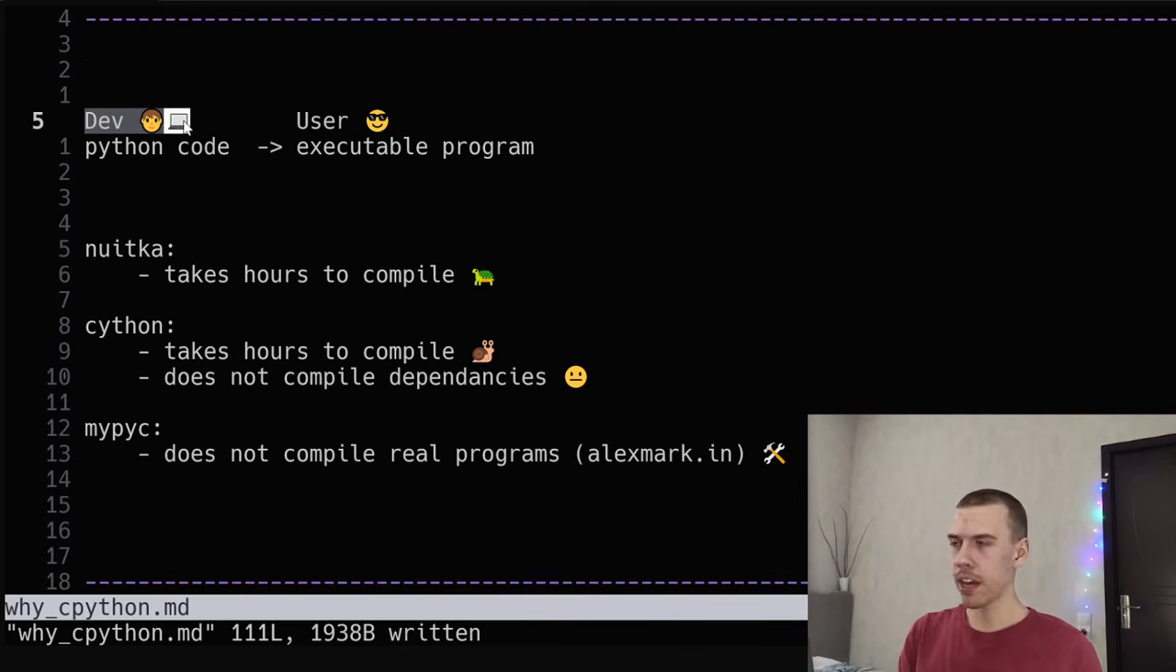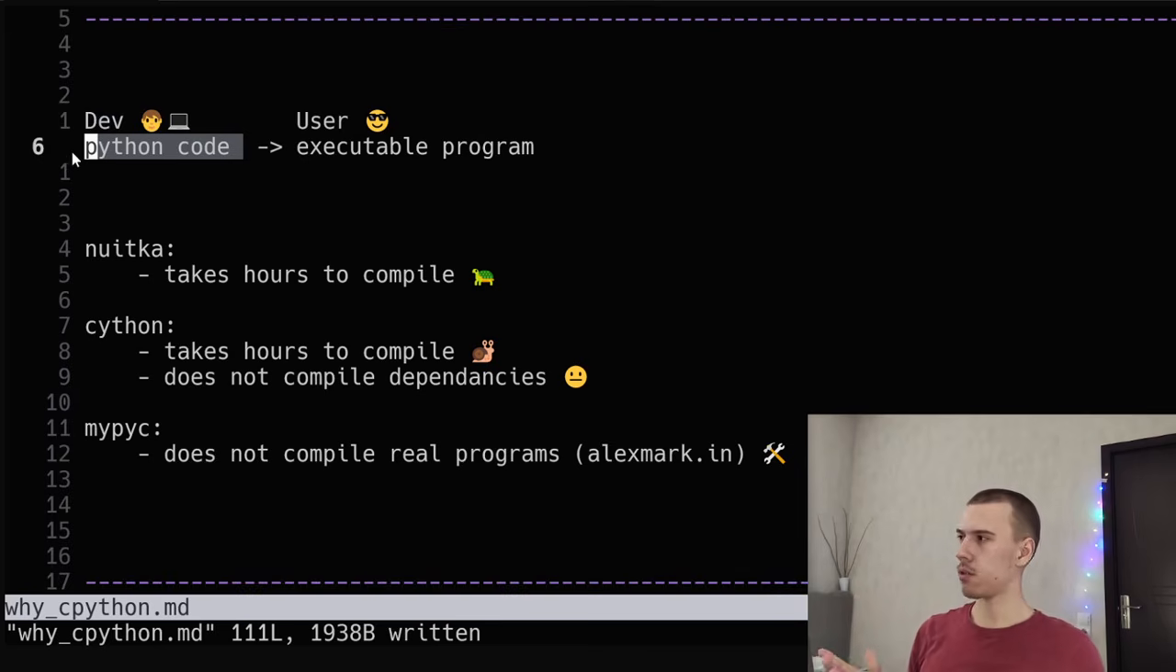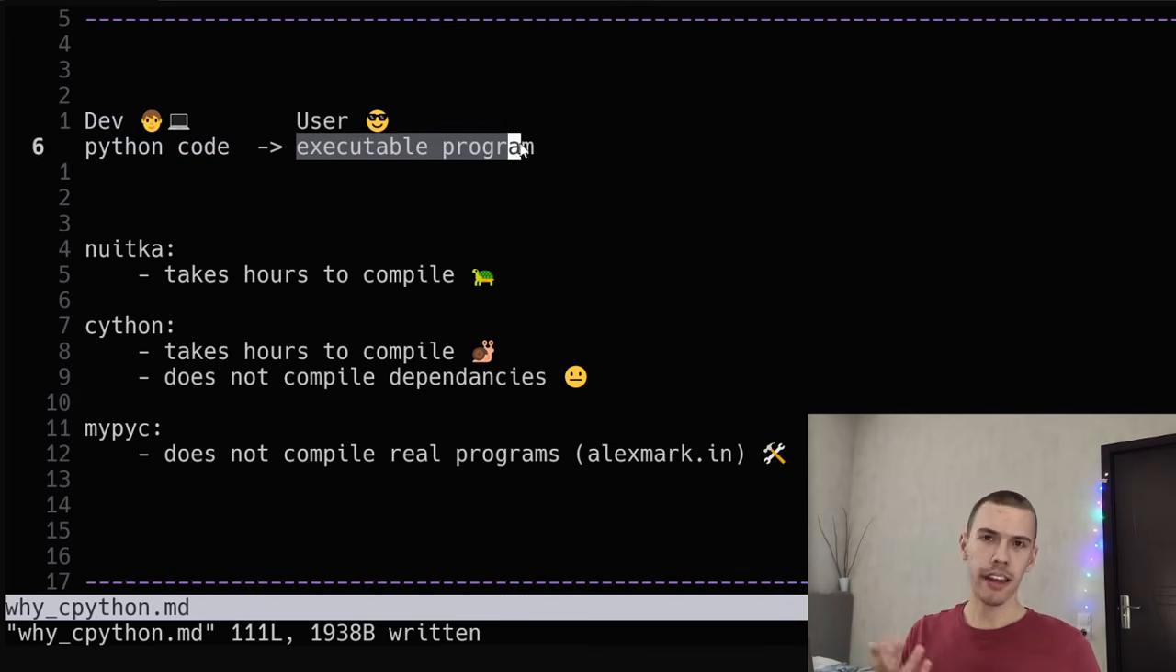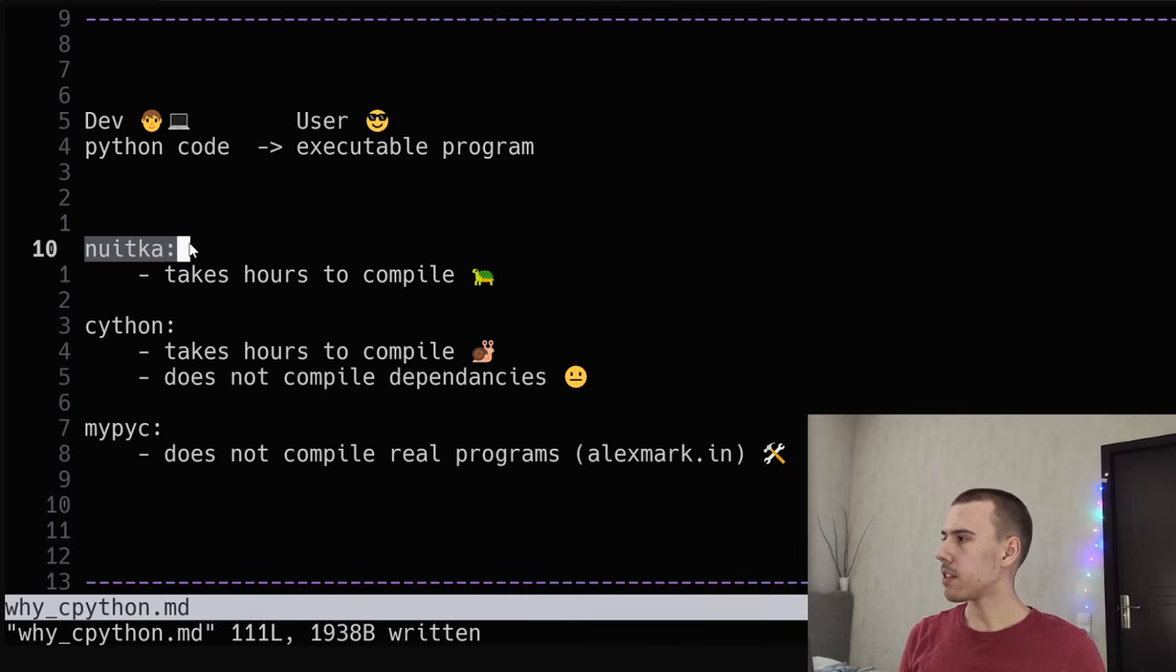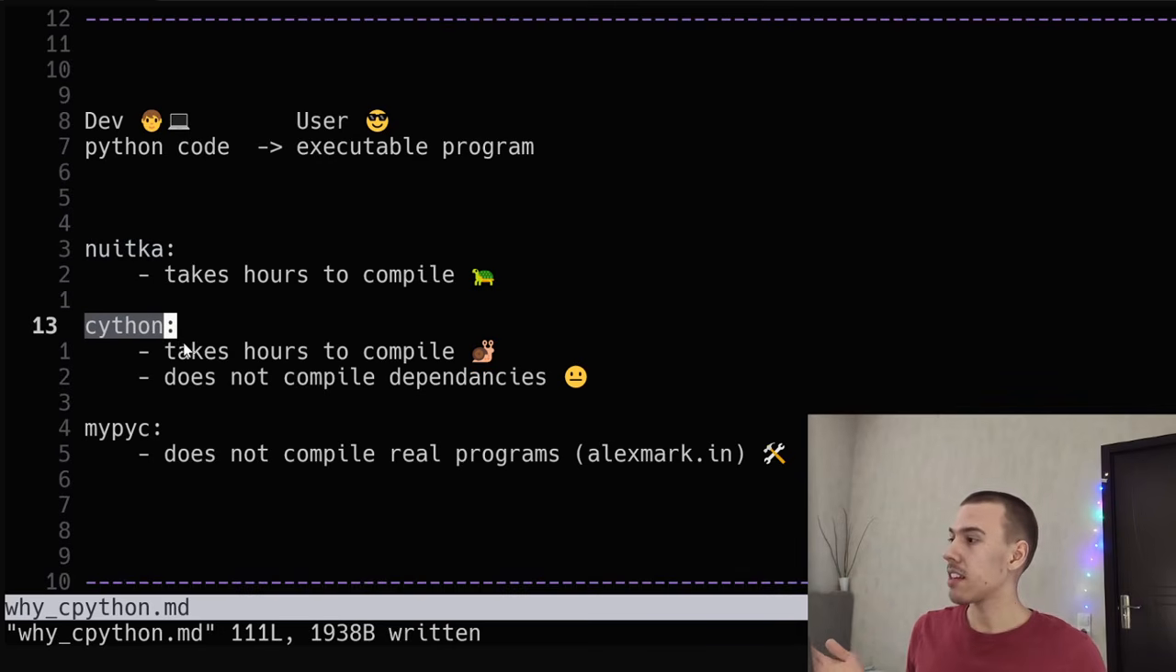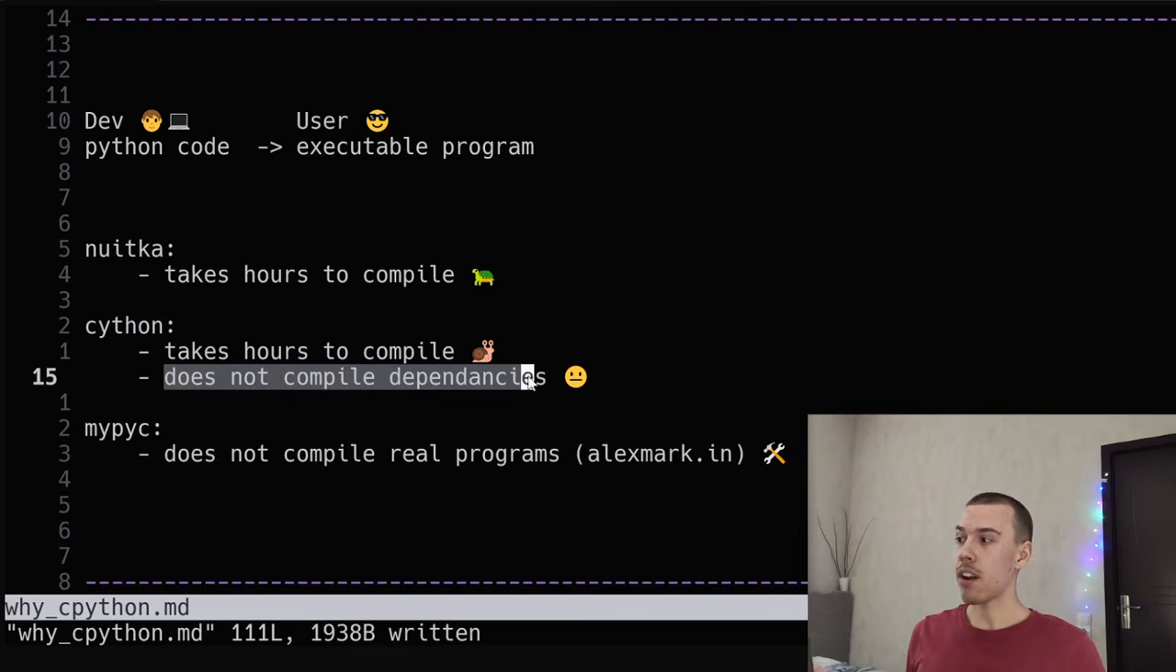What I want to talk about today is: you're a developer and you have some Python code and you want to ship an executable program to a user. How do you turn the Python code into an executable? There are several ways. One of them is Nuitka, and it takes like hours to compile a reasonably sized program. Python, the same. It's really slow, and also, it does not compile your dependencies, does not package them. Just not good for shipping an executable.